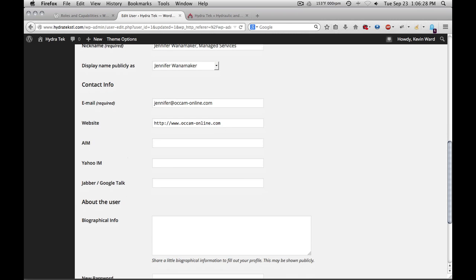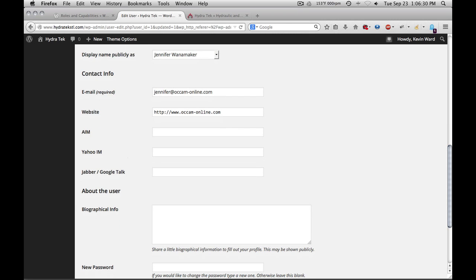Next is the contact information. Under contact information, you will see email, website, and various social media links that you can make. At a minimum, you need to have an email address, and you'll see next to it, it says it's required. The reason why is password recovery. The system will send you an alert email with a link if you need to reset your password because you've forgotten it.